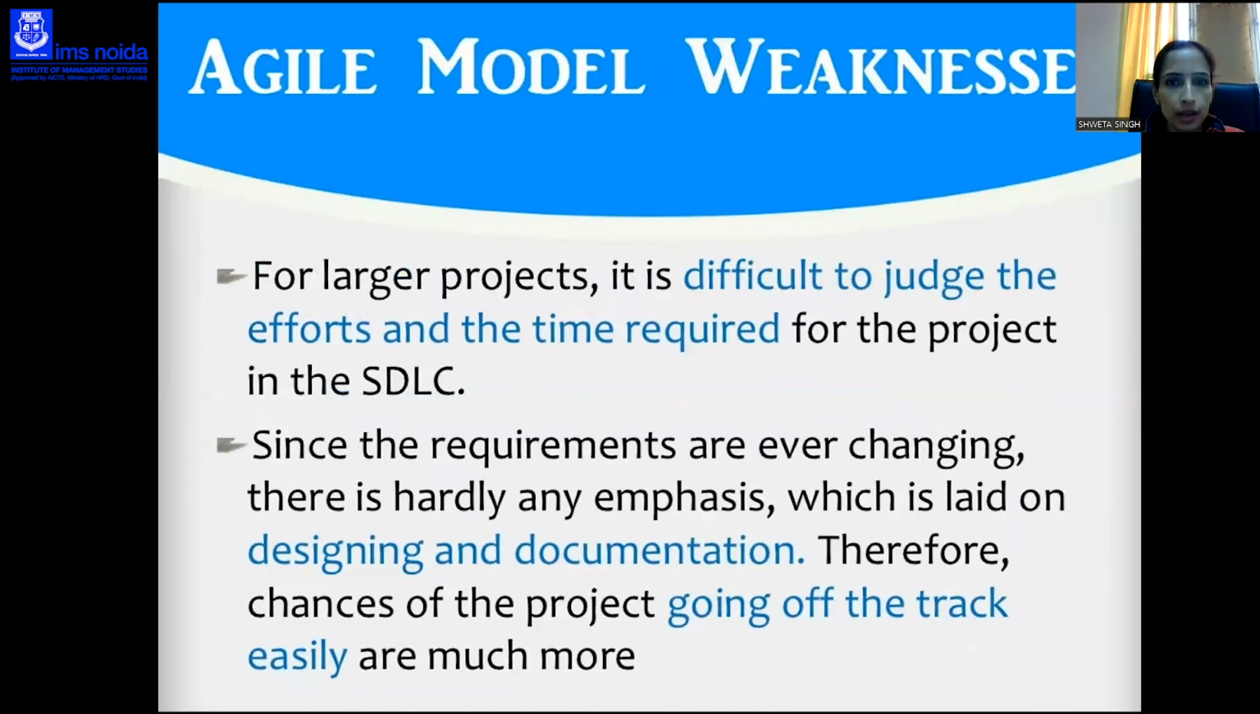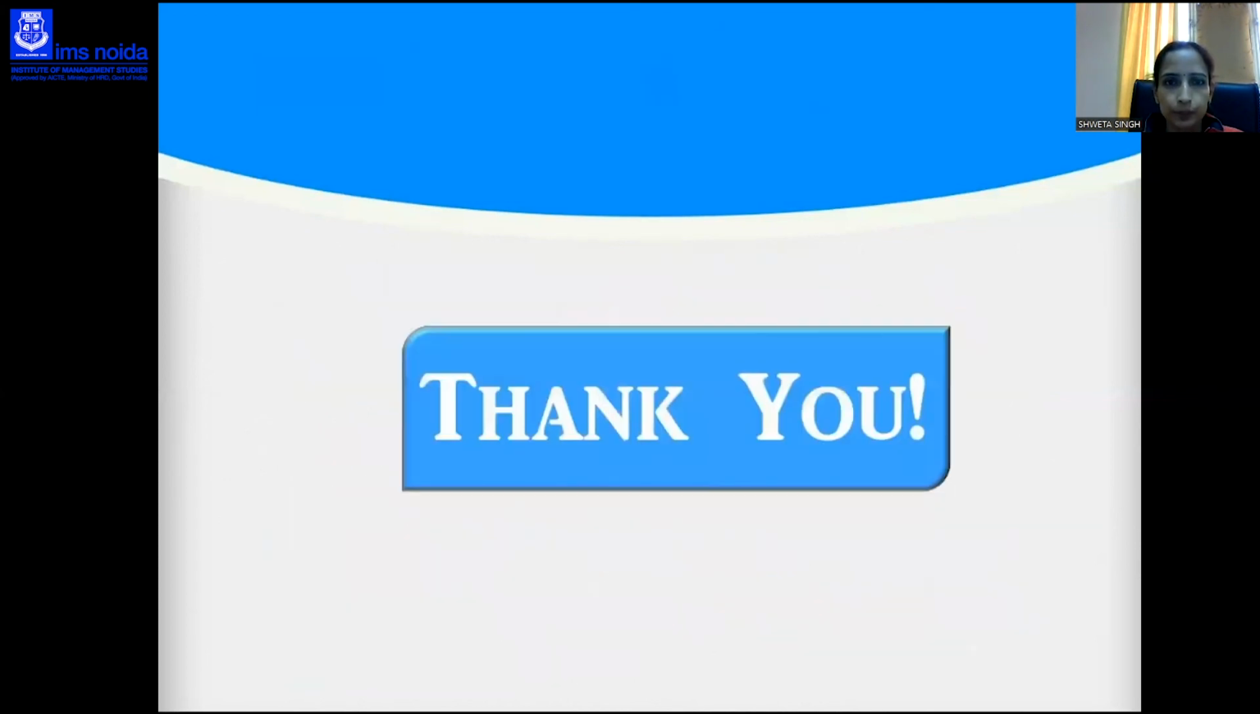There are some weaknesses. It is difficult to judge the effort and time required for the project in the SDLC. Since the requirements are ever changing, hardly any emphasis is laid on designing and documentation. Therefore, the chances of the project going off track easily are much higher.